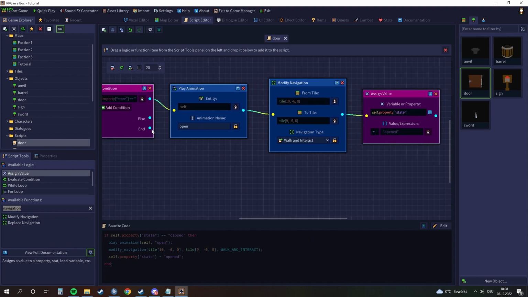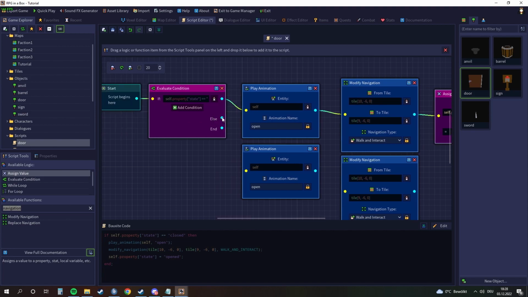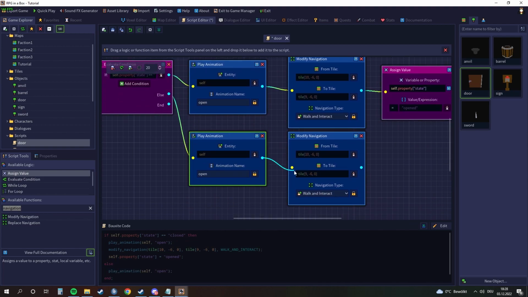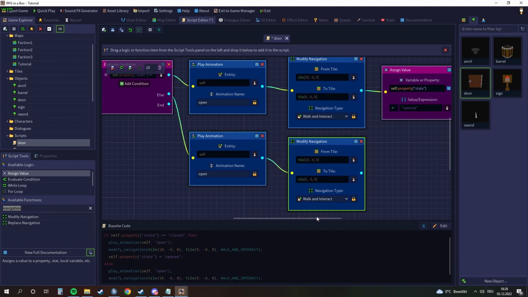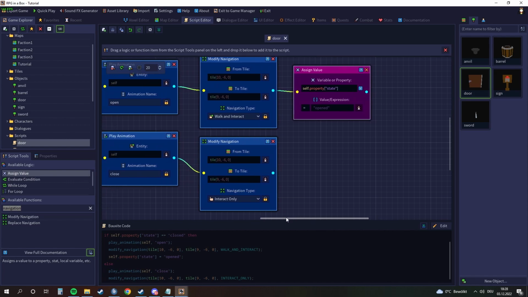So now we're gonna duplicate play animation and duplicate modify navigation. We pull it down and we choose this else branch and connect it with this play animation and connect this with this modify navigation down here. And now this animation here we call the close animation because we want the door to play the close animation, and the modify navigation is gonna be from the same tile to the same tile, but navigation type is only gonna be interact only, so no longer walkable. So the door will be closed again.